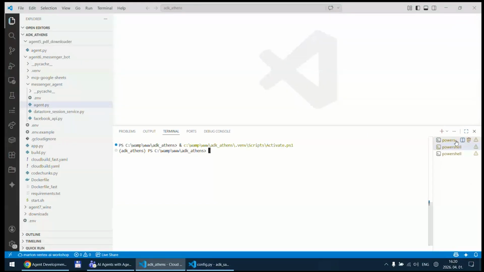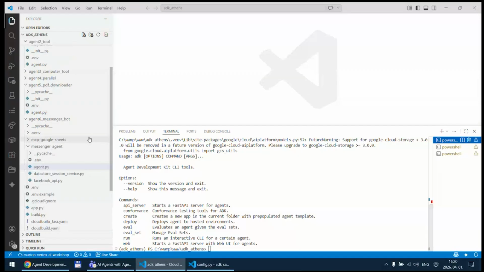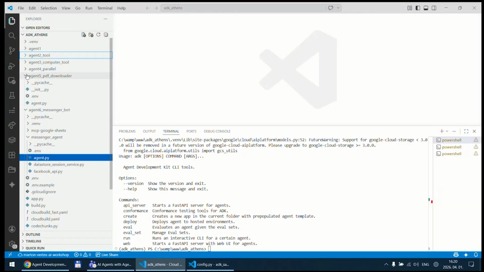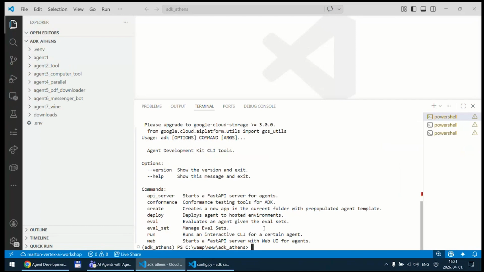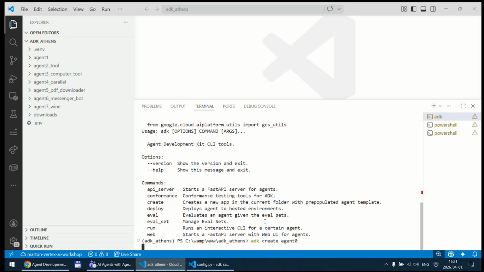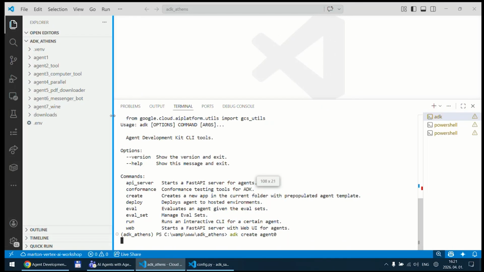So, for example, in this project, which I'm going to use for a couple of demos here, not all because there are many, if I run the ADK command as a plain command, I get all these suggestions of what I can do. And I'm able to do something like ADK create agent 0. It will start in a moment, and it will ask a couple of questions.